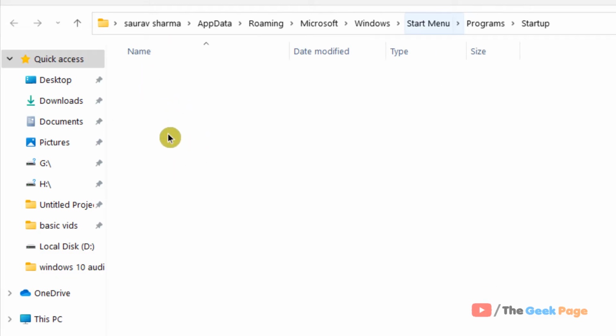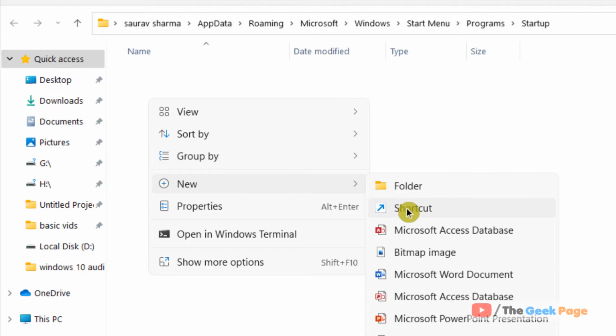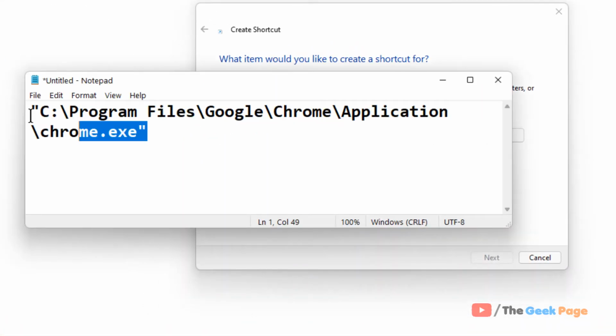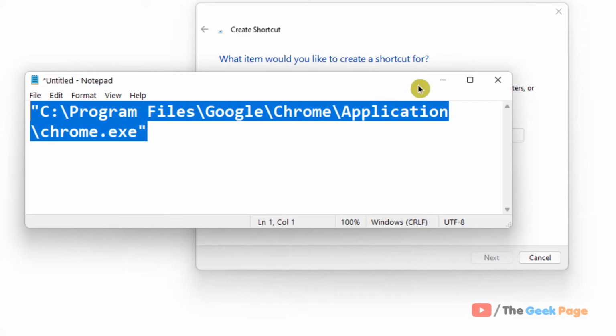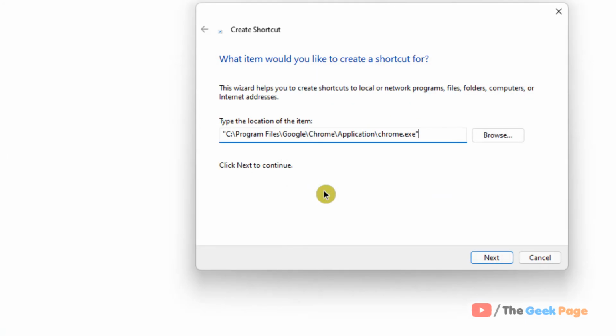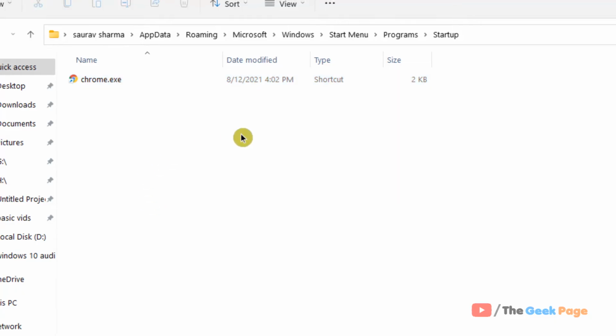Now once you reach in this folder, right click, choose new shortcut. Now the target which you have just copied, copy the target of that particular program and paste it. Click on next, click on finish. Now this Chrome will auto start on Windows 11 startup.